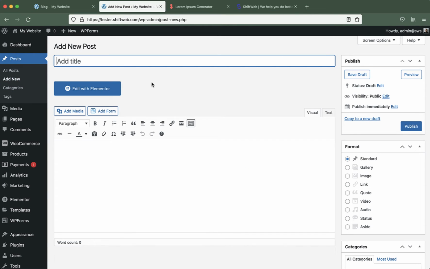And now you'll see that we have a few options here. You'll see we have the option to edit with Elementor. I don't recommend that we use Elementor for blog posts, just because Elementor may be overkill for blog posts. Typically blog posts are just text and images. So the default WordPress editor, which is what you see right here, is pretty powerful in itself, and it can handle simple images and text.